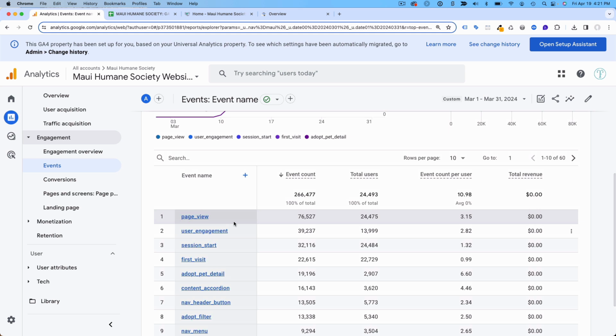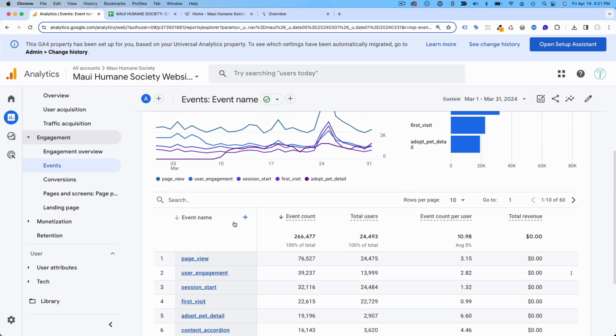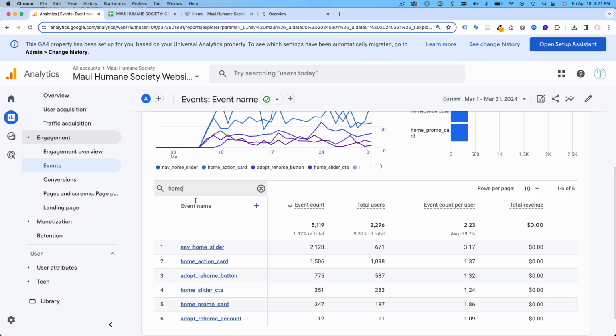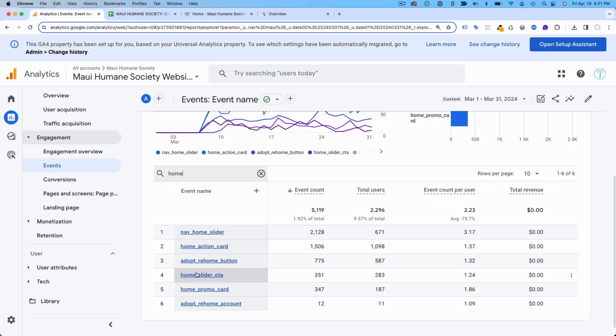noted that there are some features and some functionality within this platform that don't make a lot of sense. For example, this search should really say filter. So I'm just going to search for all of the home page events. And all of those, because we used a specific naming convention, start with the word home. Okay, and so we can see that we've got this home slider CTA. Super.